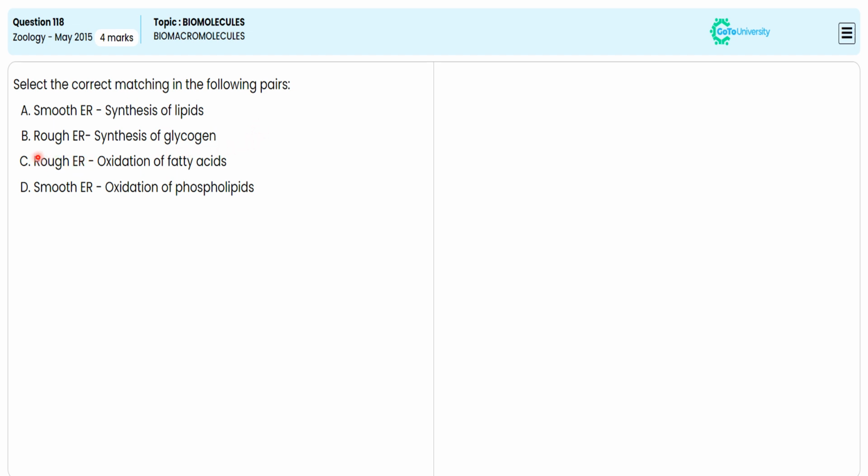Why are we avoiding option B? Because glycogen synthesis happens in the smooth endoplasmic reticulum. Why are we avoiding option C? Because fatty acid oxidation happens in mitochondria. Why are we avoiding option D? Because oxidation of phospholipid happens in the membrane.